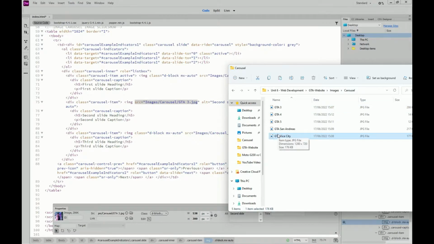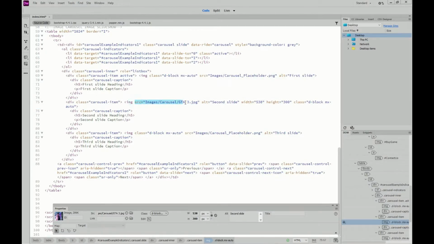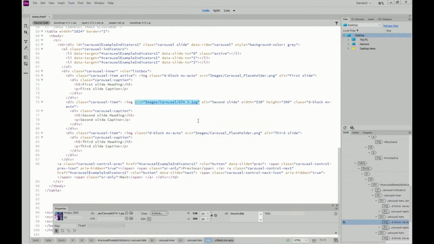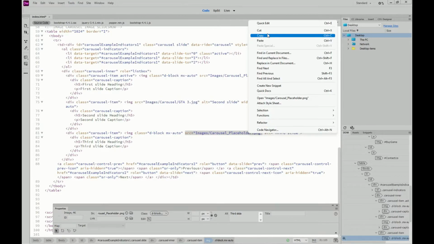So to make my life easy, I'm going to copy this thing here that says source GTA3.jpg and replace it with source here. Again, that first one is already in the location I need it to be in, so I'm going to highlight it, right click and choose copy, or you can use the shortcuts if you want. I'm going to highlight the second image, right click, and click paste.